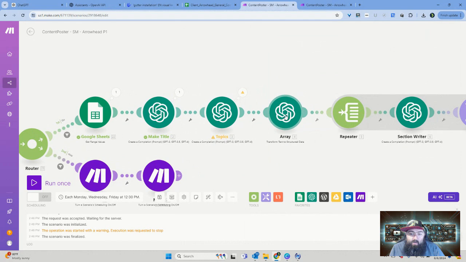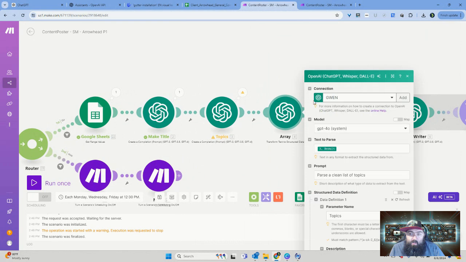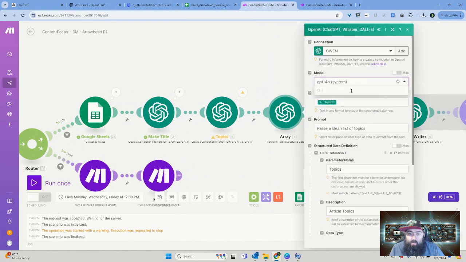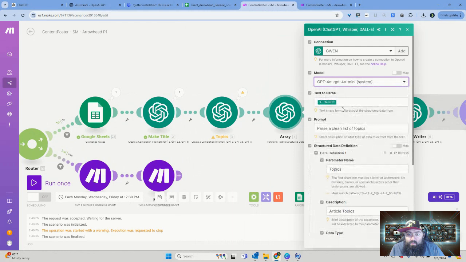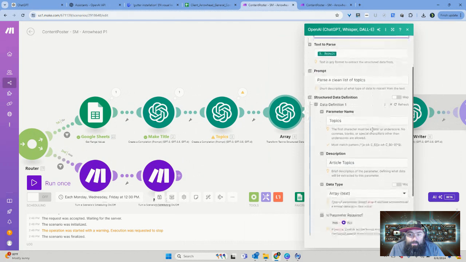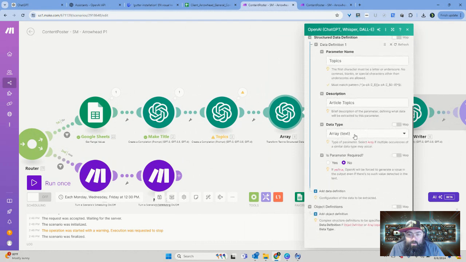Then we're going to use ChatGPT, transform text to structured data, and we're going to make an array. So let's go ahead and change this to mini. And we're going to parse the result from the topics, parse a clean list of topics, parameter names as topics, description is article topics, array is text, and that should be it for that one.